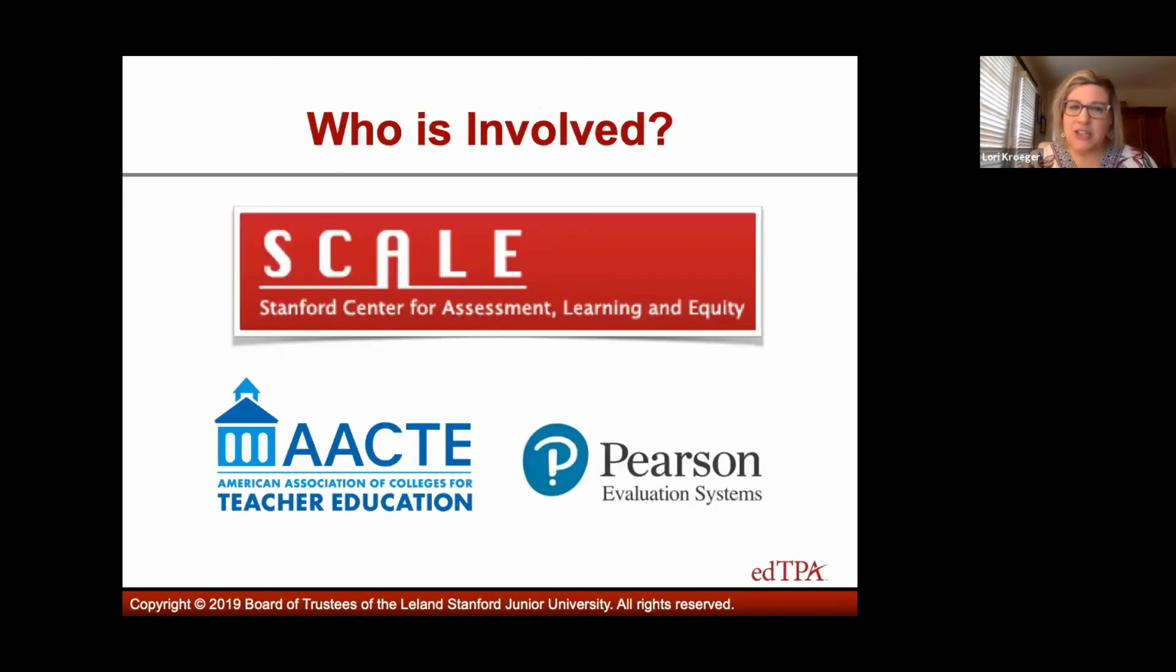So before we get started, you've heard us use the acronym of SCALE. We've talked about evaluation systems. So I just want to explain this relationship and who's involved in edTPA. We'll talk more about this in a little bit when I talk about joining the community. As Kendall said, the Stanford Center for Assessment, Learning, and Equity were the developers of edTPA.